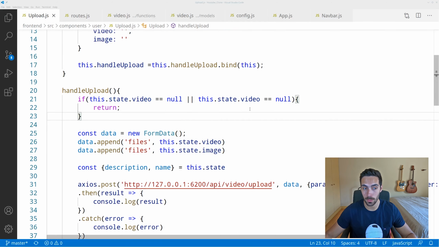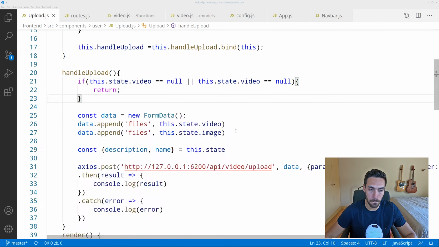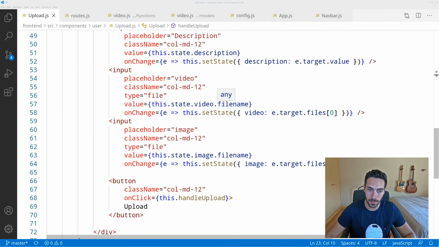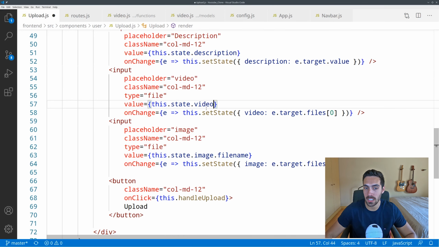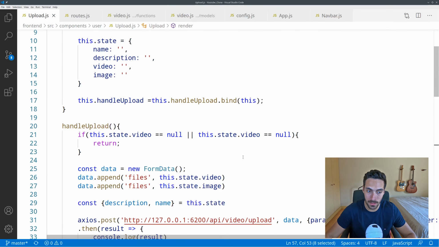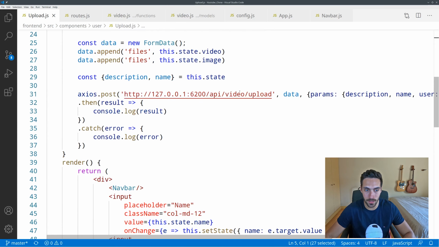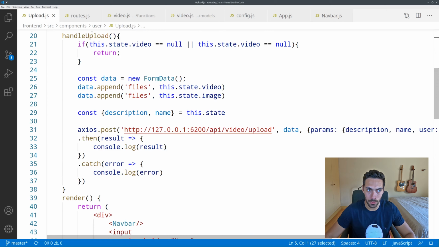Okay, so I made a couple of mistakes that we must fix. The first one is in the front end. In the form, I just had this.state.video, obviously this is going to give an error because what we want is the file name. So just add file name and file name to the image and it should be good. Then the second error was that I forgot to import Axios. This was an error that we already knew about, so it was kind of easy to debug. And when it comes to the front end, we are done.